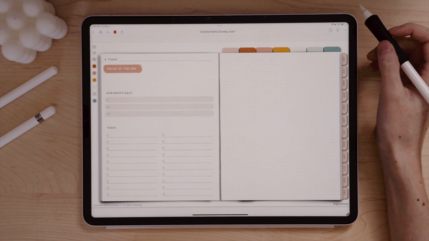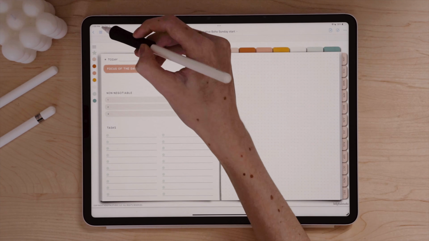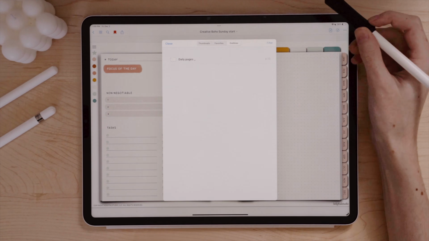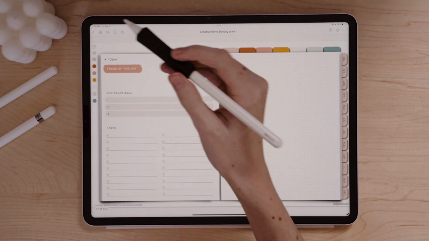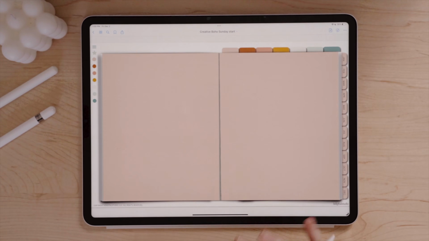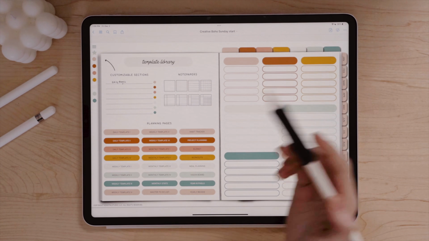If at any time I need to go to the very beginning of all of my daily pages, again, I can come over to my thumbnail view, go to outlines, select daily pages and swipe through all of my daily pages, because I know it is behind this customizable divider. And I know it's daily pages because that is what I've titled it here.